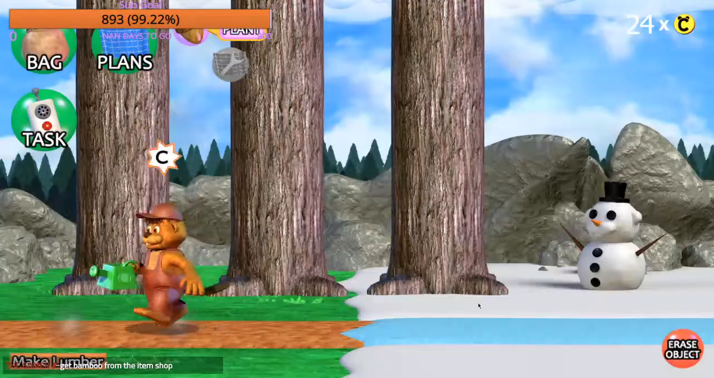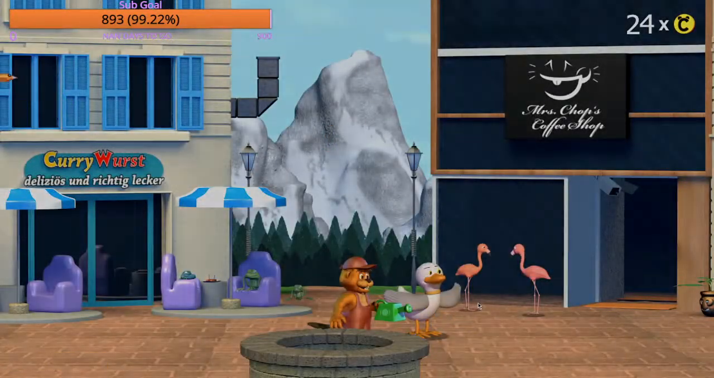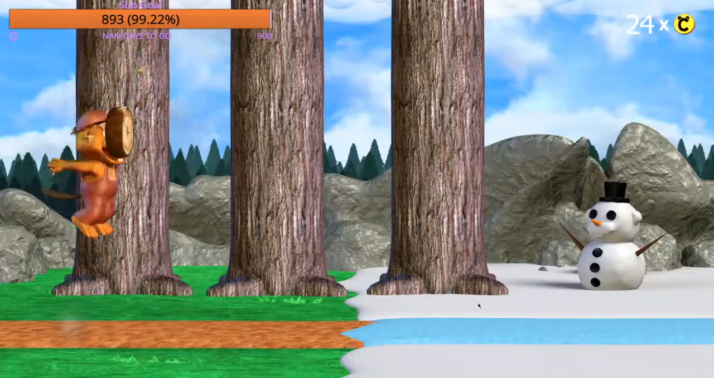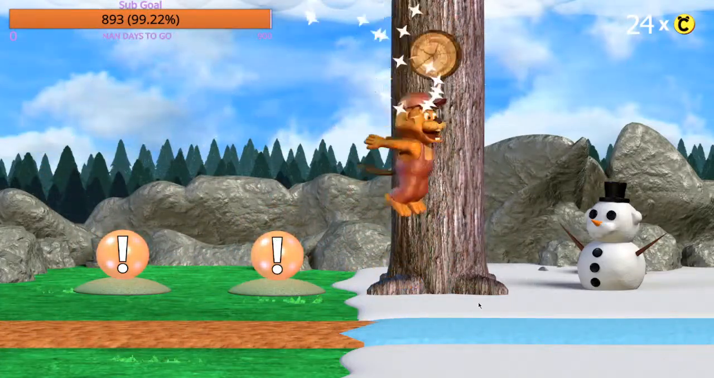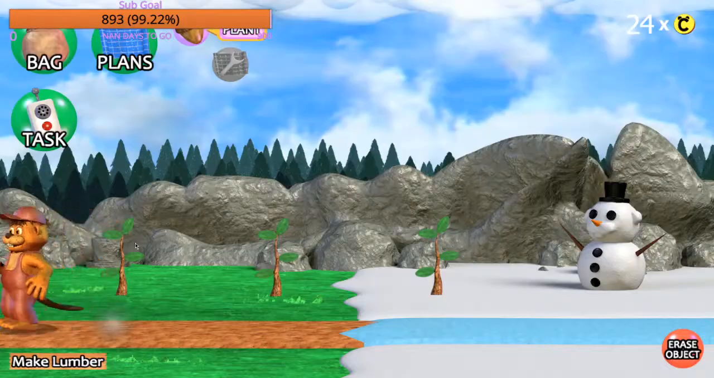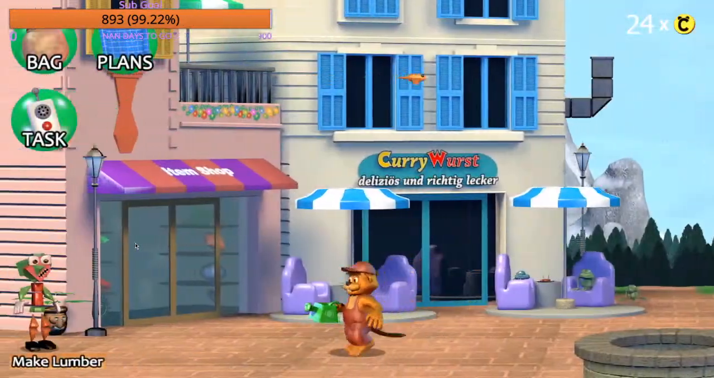This is the snowy area, right? Yeah, I can't go here. Oh, wait, I should chop that wood down, though, for sure. Strategic, get bamboo from the item shop. How am I supposed to know that? Did he tell me to get bamboo? He probably did.